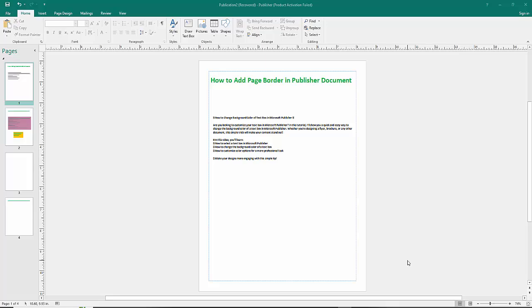Today's video: how to add a page border in a Publisher document. So let's get started. At first, open your Publisher document. In this video, I will show how to add a page border.